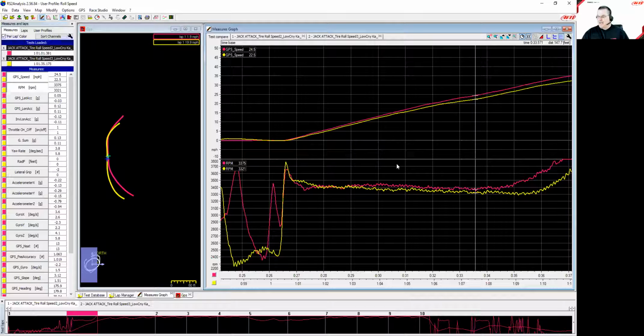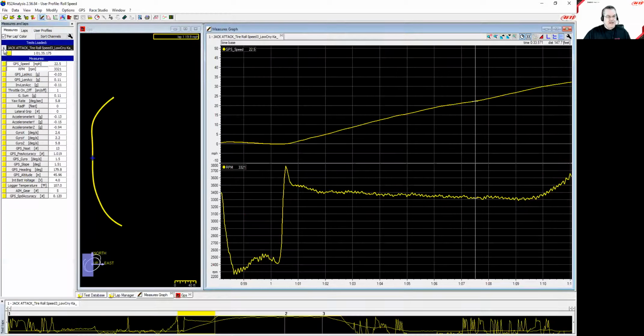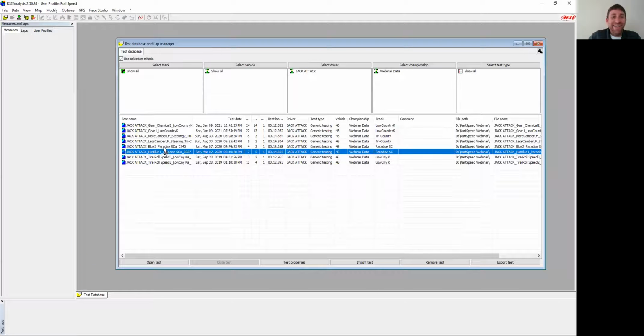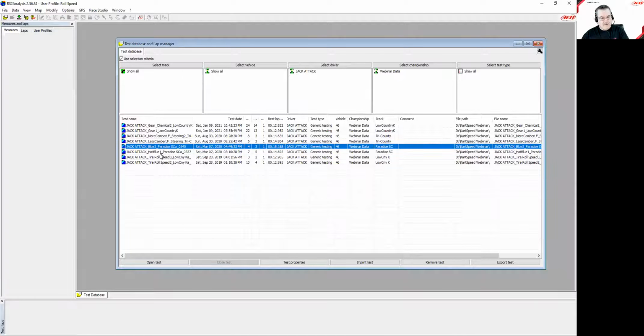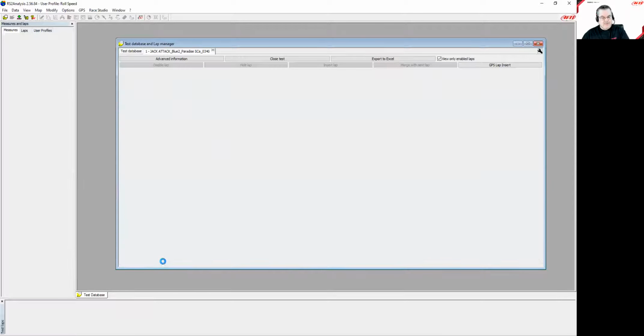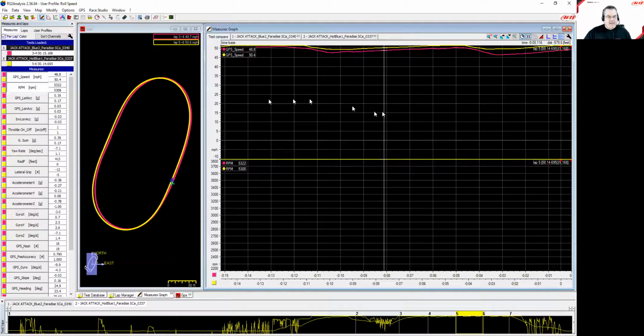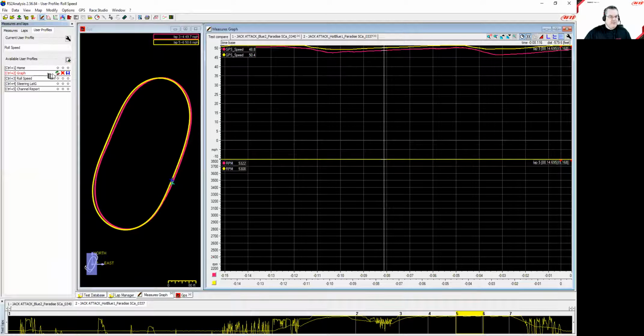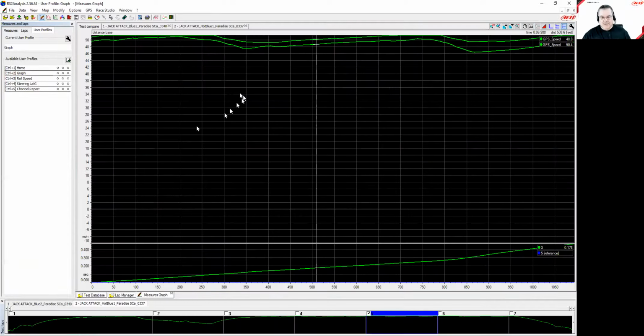Okay. Perfect. Let's go look at another set of data, and now we're going to get into some lap-based stuff that we're going to chat about. So I'm going to close these two tests, jack attack, tire roll, and we'll look at this set of data here. We'll open them up both at the same time. Open up the test, and I've got some profiles. We'll go to graph to start with. You tell me where you want to go here in a moment.